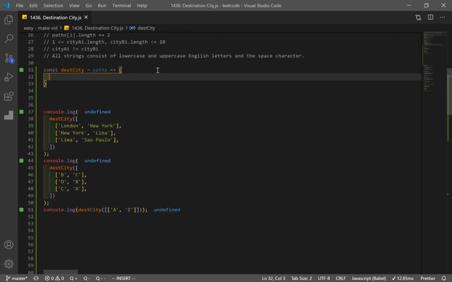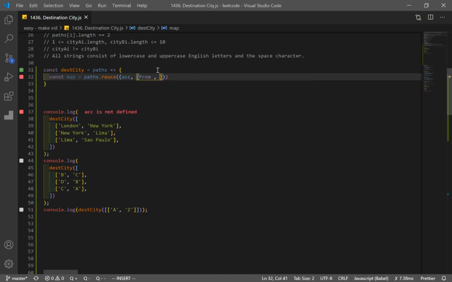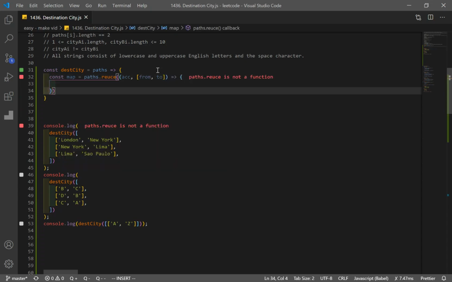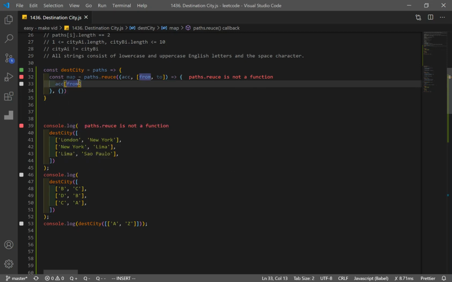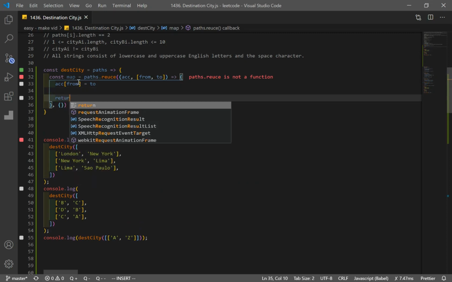I think this is most clear in terms of readability, if you just understand the parts. So first thing I'm going to do is make a map object that's going to basically map our path. So path.reduce is going to take in an accumulator, and we're going to use array destructuring from and to, and I'll explain this a little later if you're not familiar with it. And this is going to take in an object. So our accumulator is an empty object, and this is where we're going to store our stuff. So accumulator from is going to equal to, and finally we're going to return our accumulator.